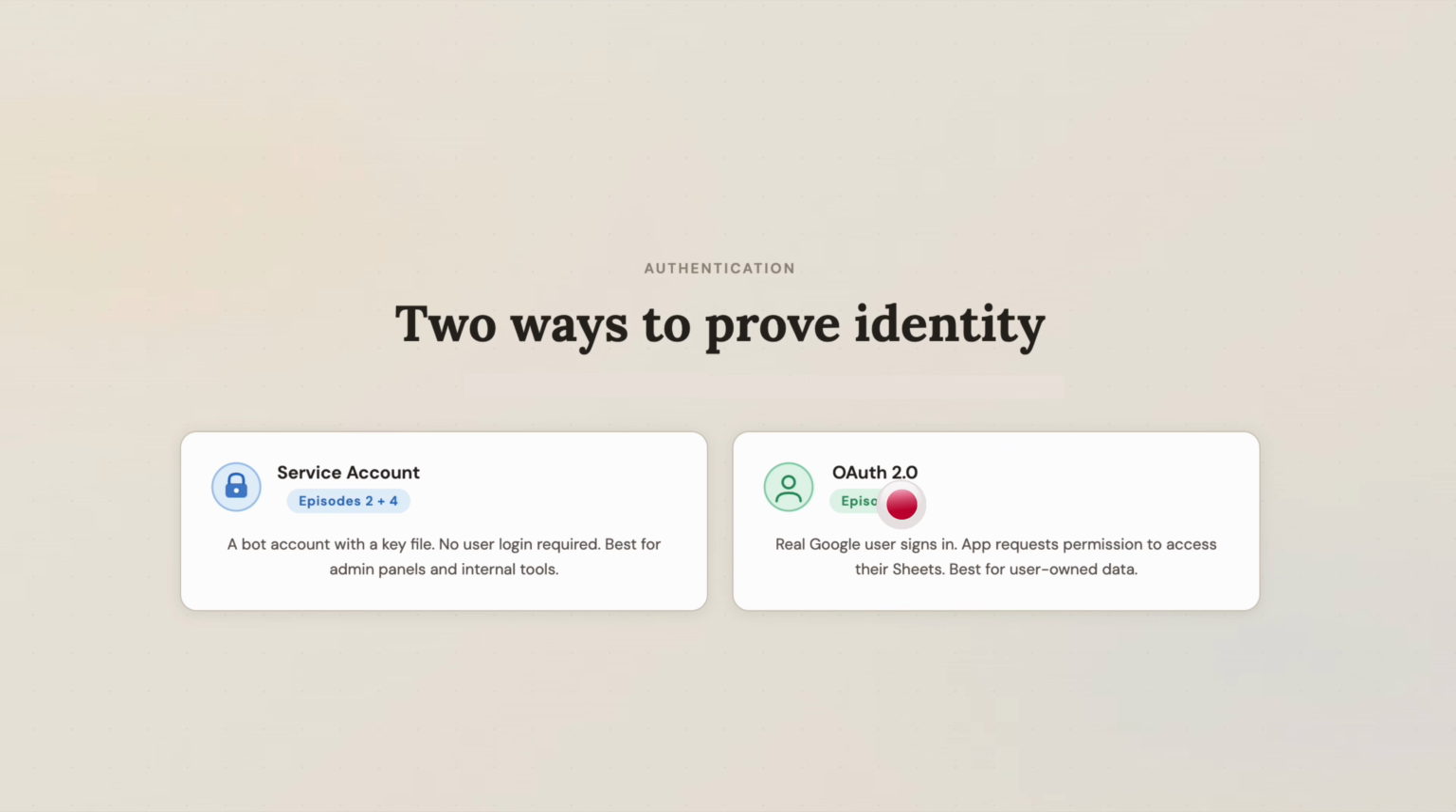Then step 3 is an overview of authentication. So here's something that trips us up a lot. The Sheets API requires authentication. That's not optional. Every request needs to be signed. There are 2 ways to authenticate, and we're going to cover one of them in this series.